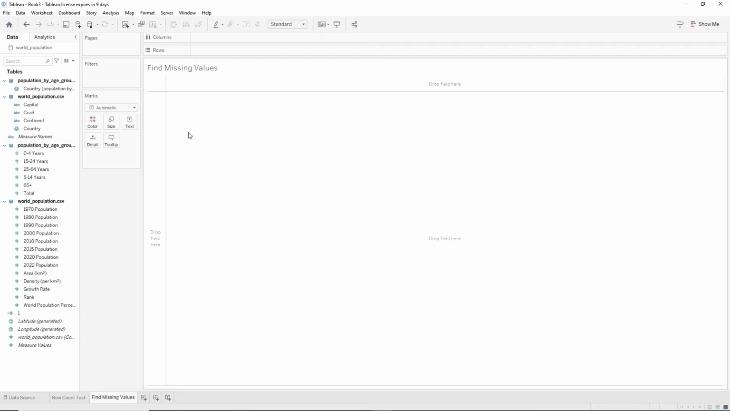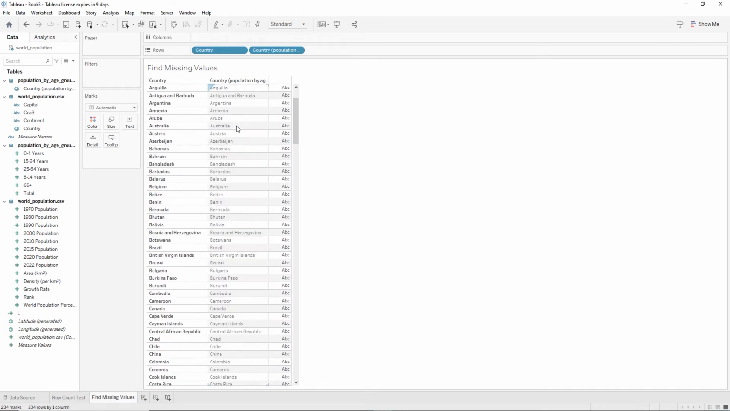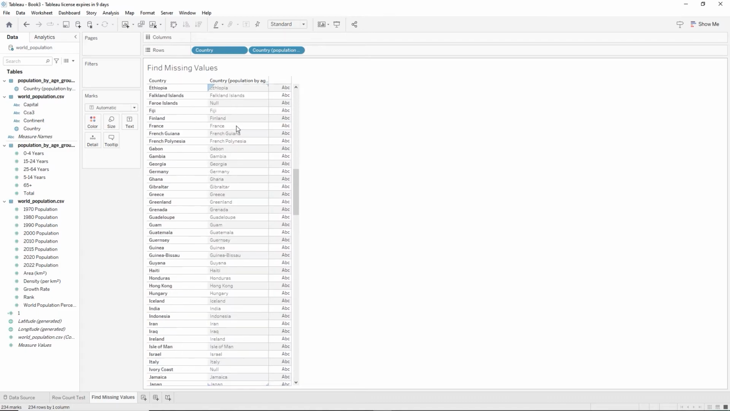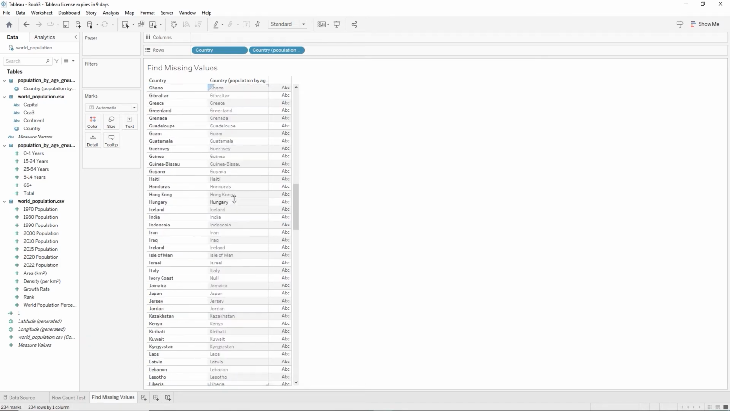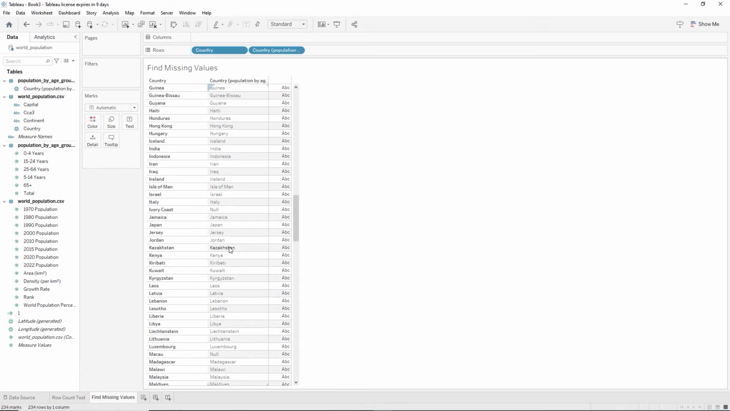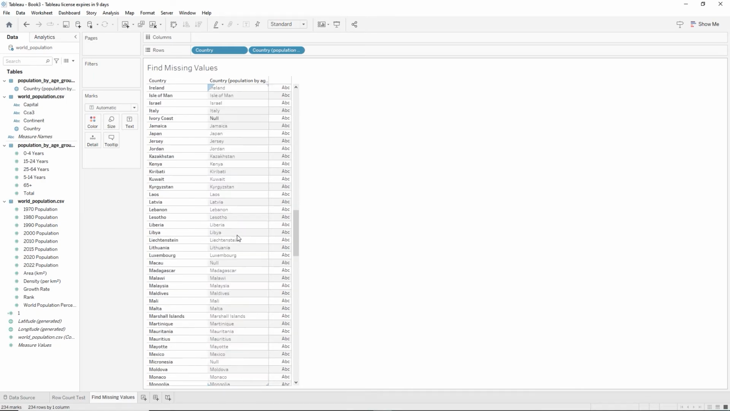And what we're going to do here is drag the country field from world population CSV to rows, and then drag the country field from population by age group to rows. And if you look through the population by age group data, you'll see several nulls, right? So no value, no country for Faroe Islands in the population age group file, none for Ivory Coast, so on and so forth.